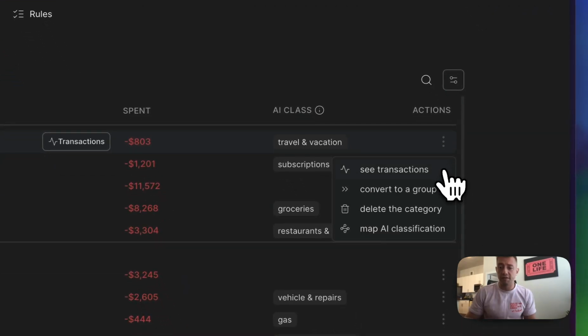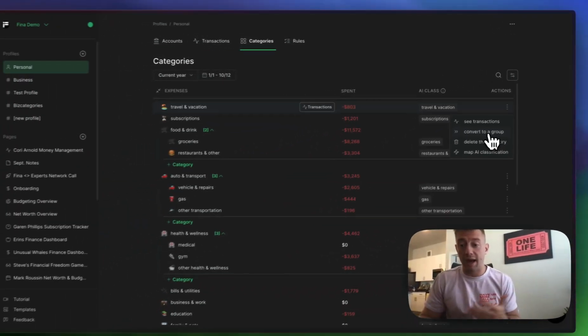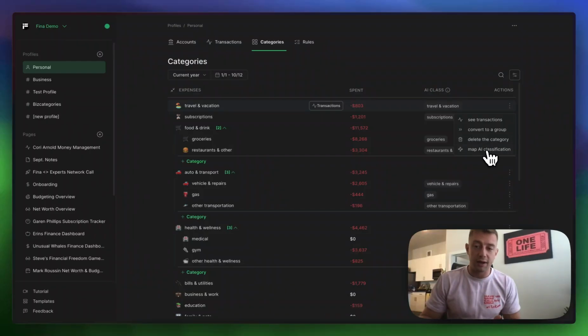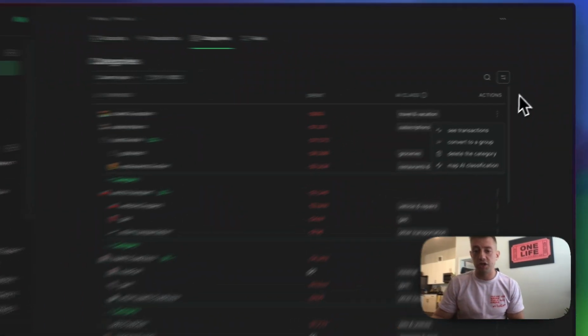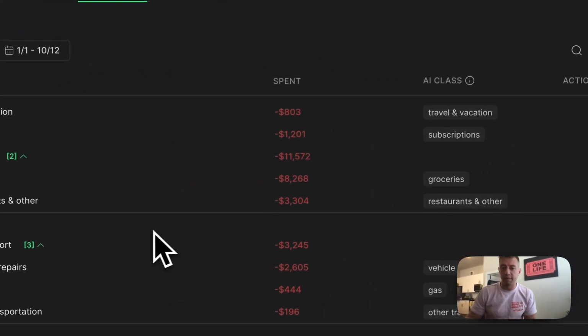The other actions I have here is I can convert categories to a group. I can delete a category. I can remap the AI classification. So all basic stuff based on what we've gone over so far.